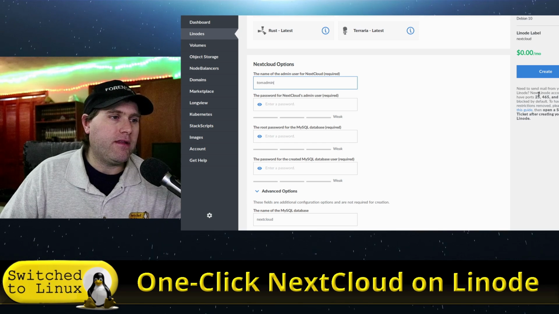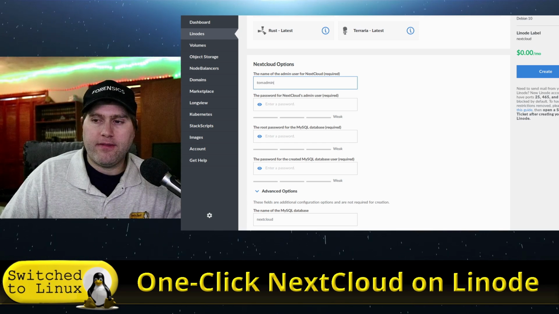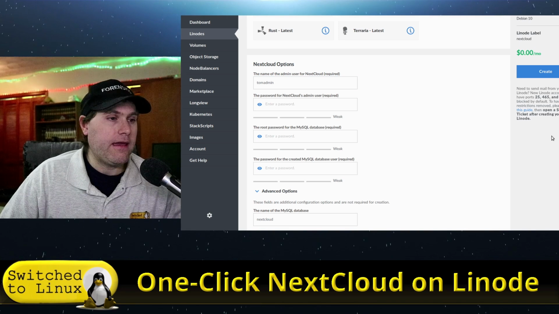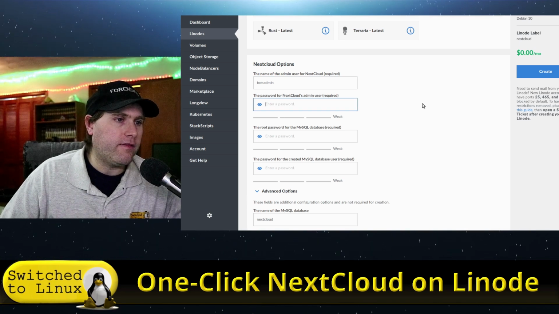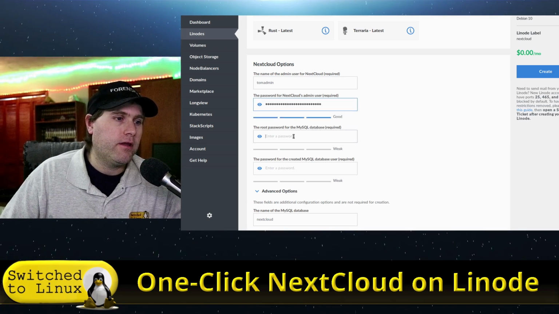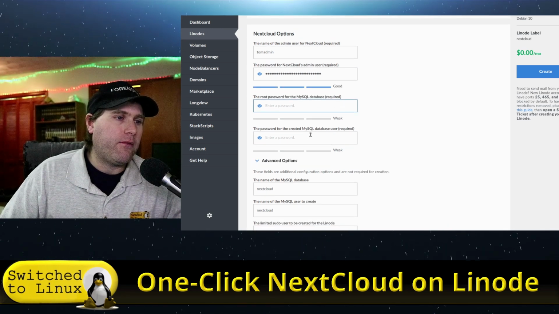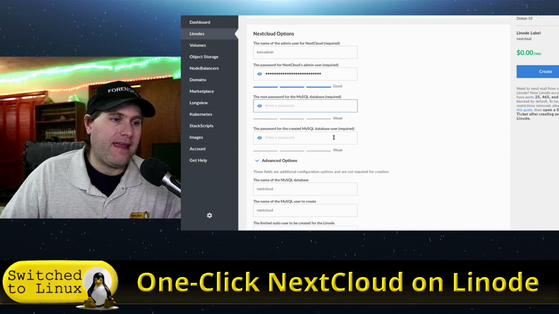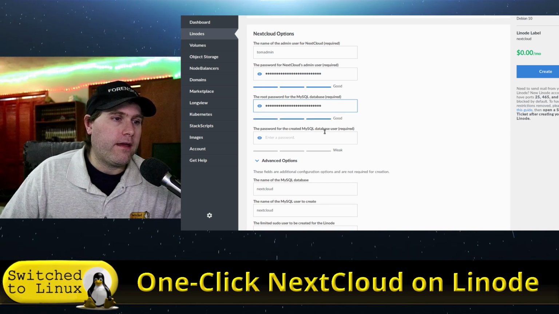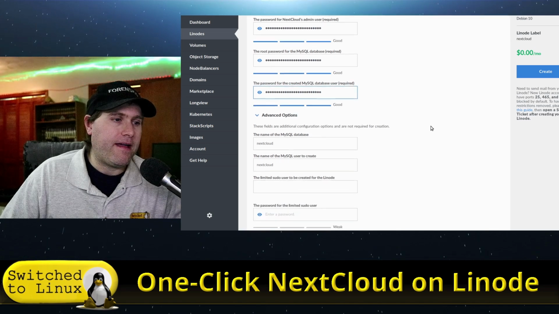So the name of the admin user, I'm just going to use Tom Admin in this case, and then we're going to give it a password. So this is the admin user's password. We do need the root password for the MySQL database, and we need a password for the database user. Okay, so I'm just going to use that password.